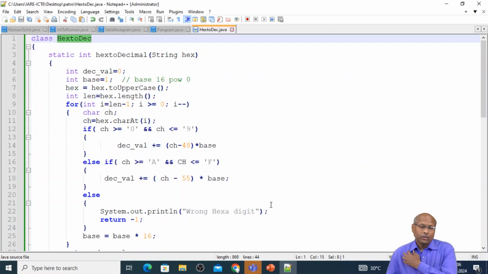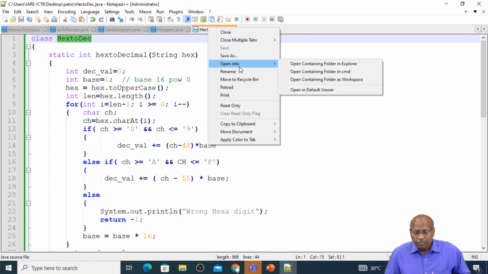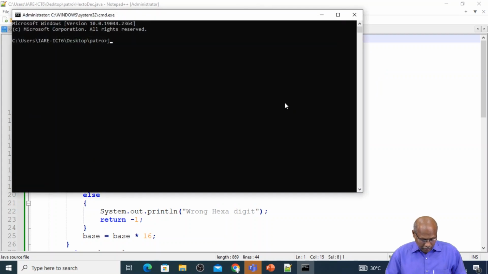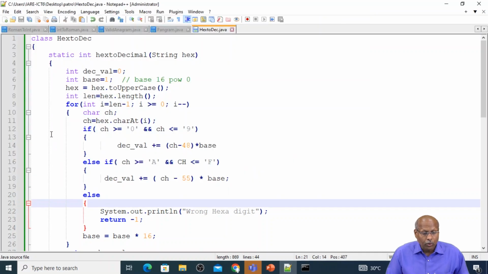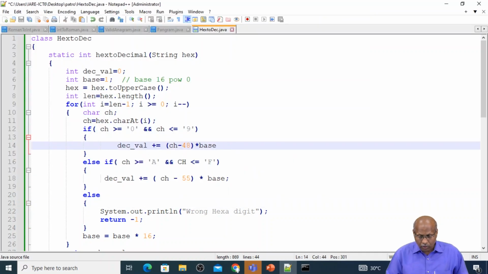Fine. So now let me run. Go to the program command prompt. Yes, javac hexa to decimal. Yes. Now there is a small mistake. Semicolon missing. Line number 14. Put a semicolon here. Control S. After putting semicolon, let us run.